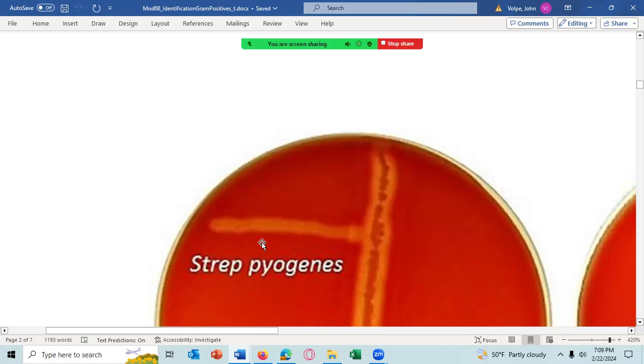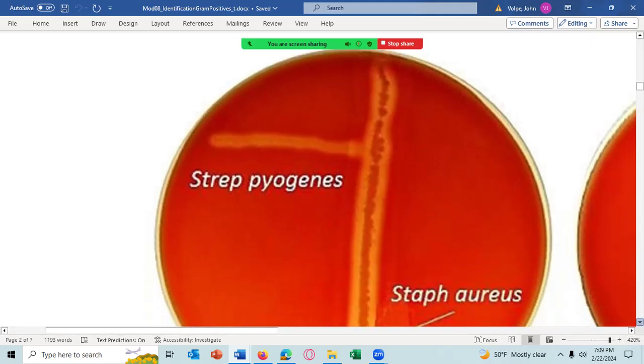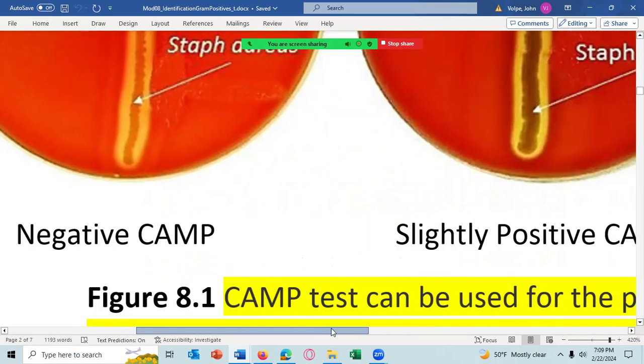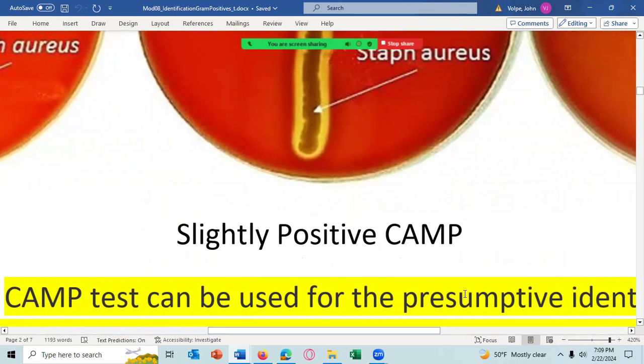So Streptococcus pyogenes has the same hemolysis near Staphylococcus aureus as it does away from Staphylococcus aureus. So this we say is negative for the CAMP test. Streptococcus pyogenes is negative for the CAMP test. For a slightly positive CAMP test, we have Listeria.